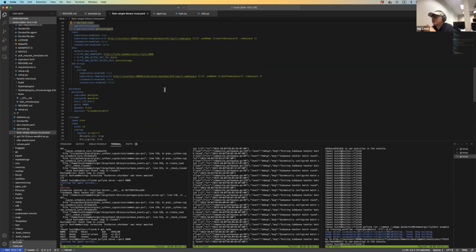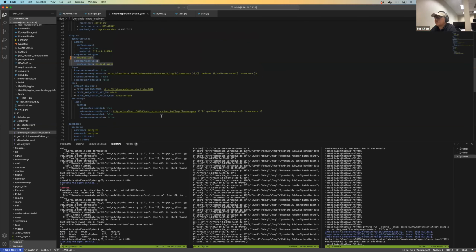We have another thing we can configure. We can pass a CPU requirement or a memory requirement, but in this example we did not use that. Thank you.